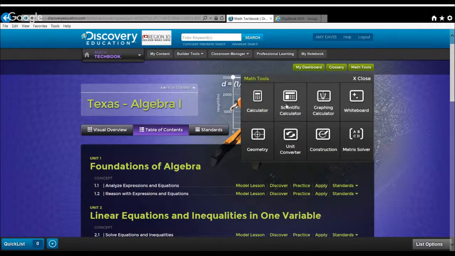And then the math tools will provide students with multiple calculators. So the 4 functions, scientific or graphing. And then they also have converters and some problem-solving apps. They can use the whiteboard to show some scratch work, construction of their shapes for geometry, matrix solver, those sorts of tools.